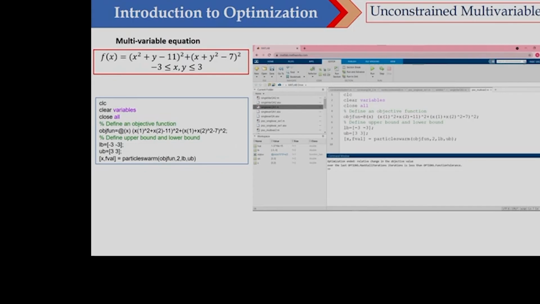Now, let us see a multivariable problem. We do not have any constraint here, only the objective function. Here we have two variables, x and y, and the function is (x square plus y minus 11) whole square plus (x plus y square minus 7) whole square, and the range is between -3 and +3. The value of x is between -3 and +3, and y is also between -3 and +3.